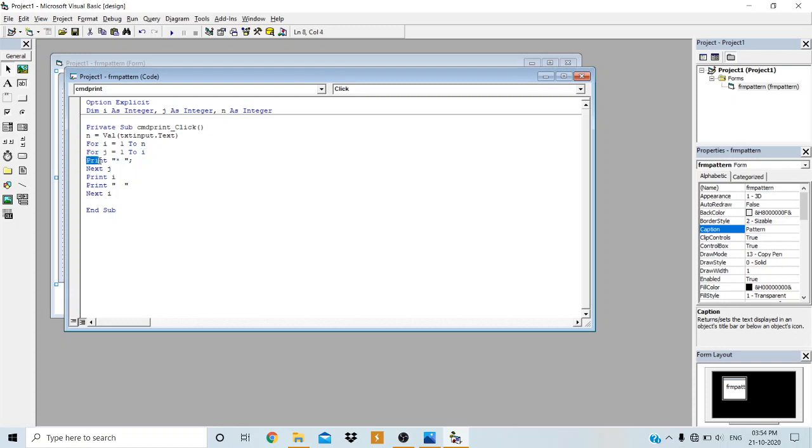So what happens? It will execute the next statement, that is print star. So now star will be printed here on the form. Then the j loop has to be repeated here, so the control will come here again. Then j has to be incremented by 1 because the step increment value by default will be 1. So j now becomes 2. So it will check whether 2 is in between 1 to I.